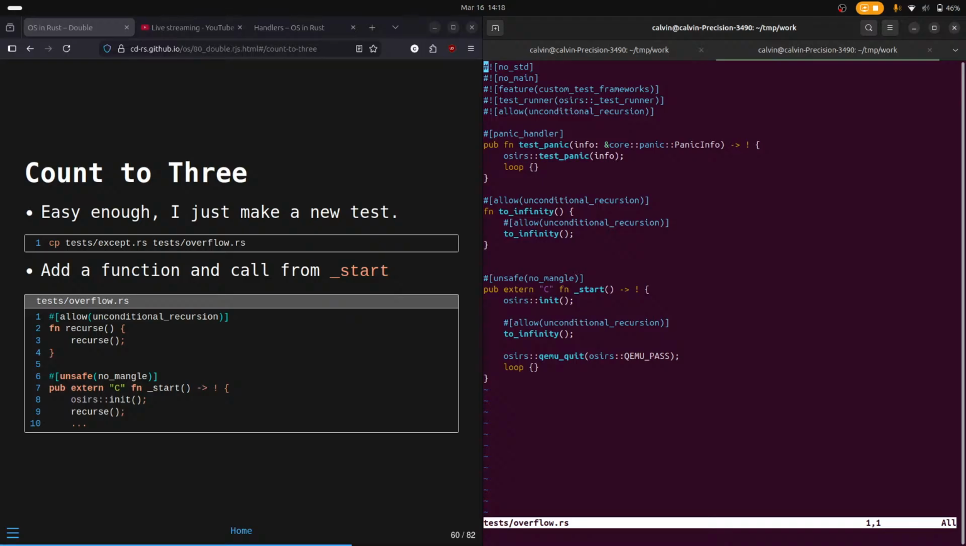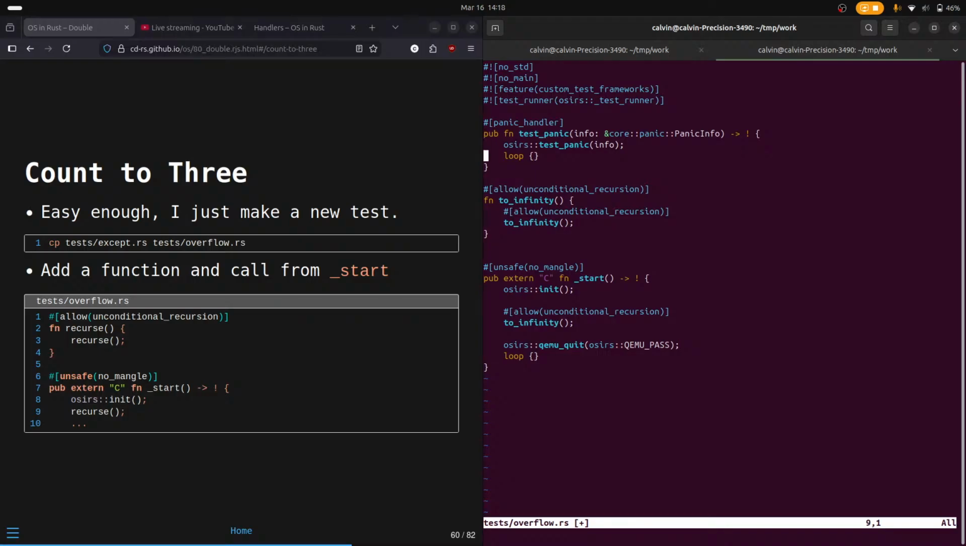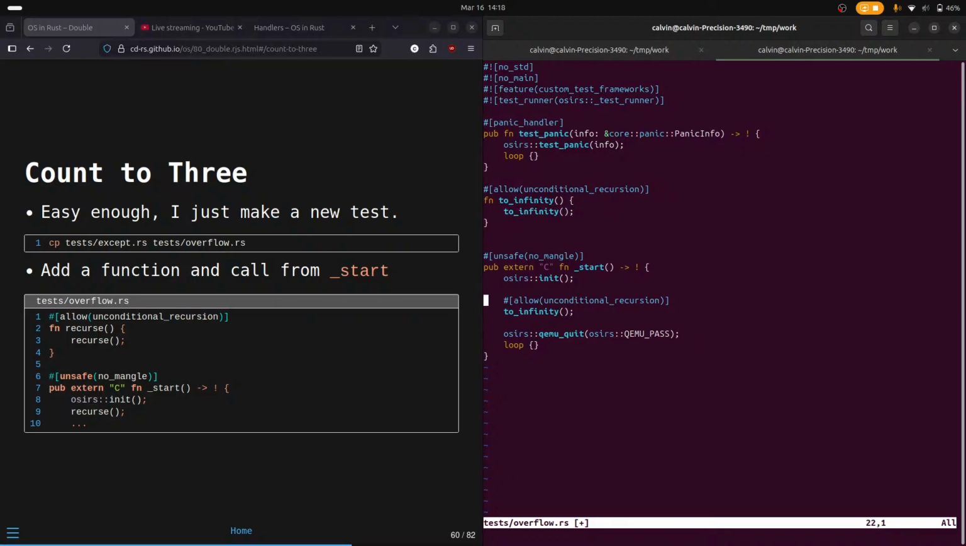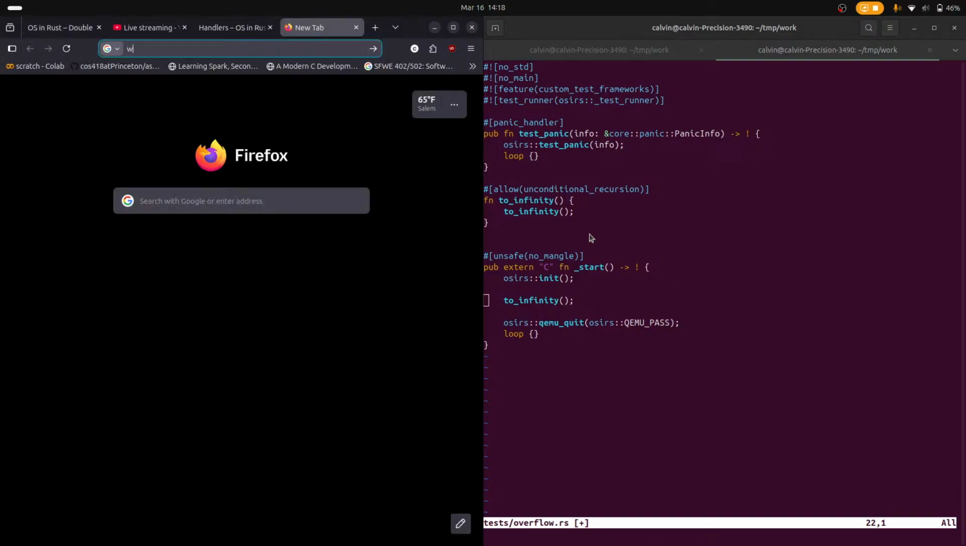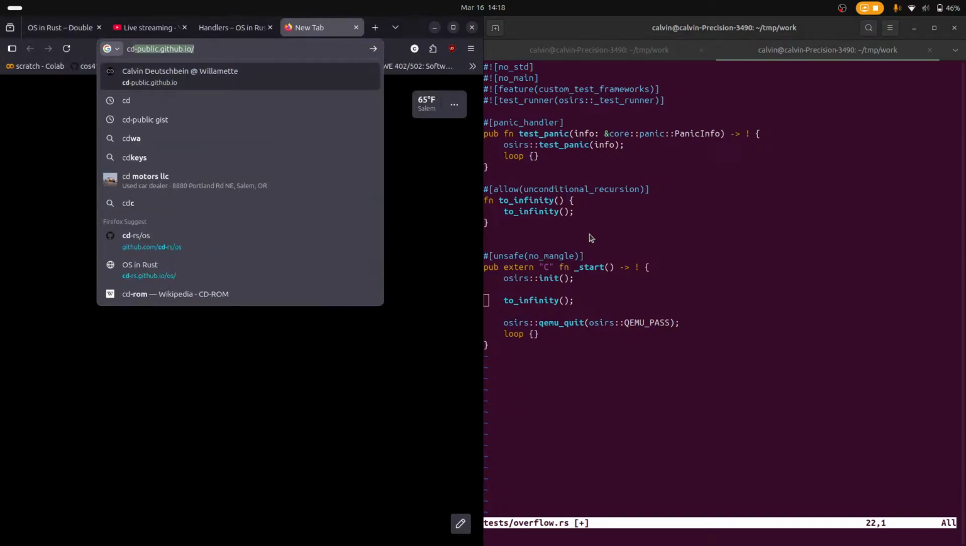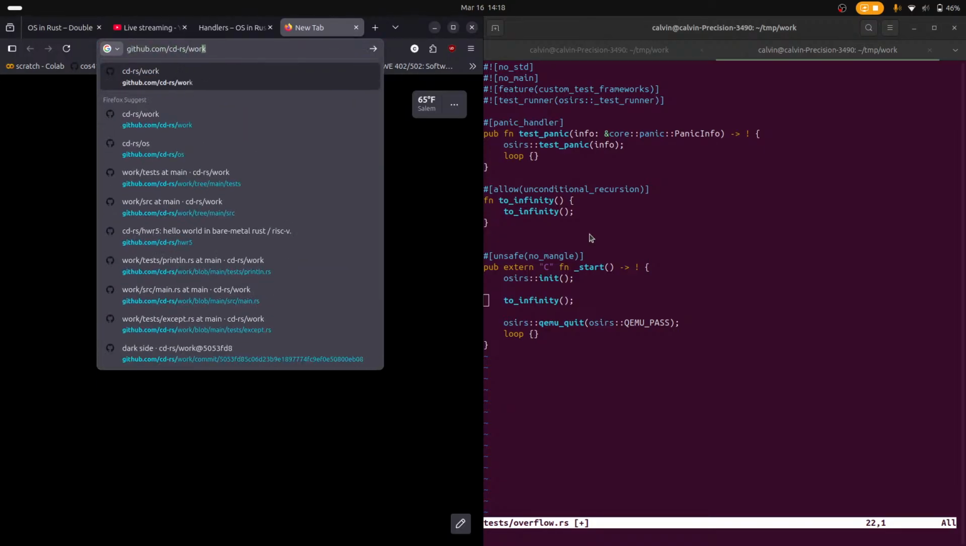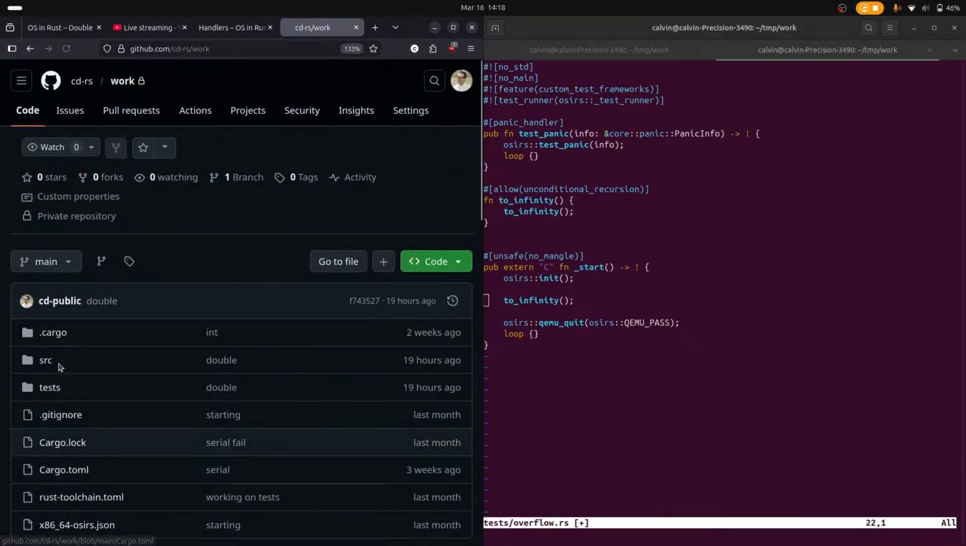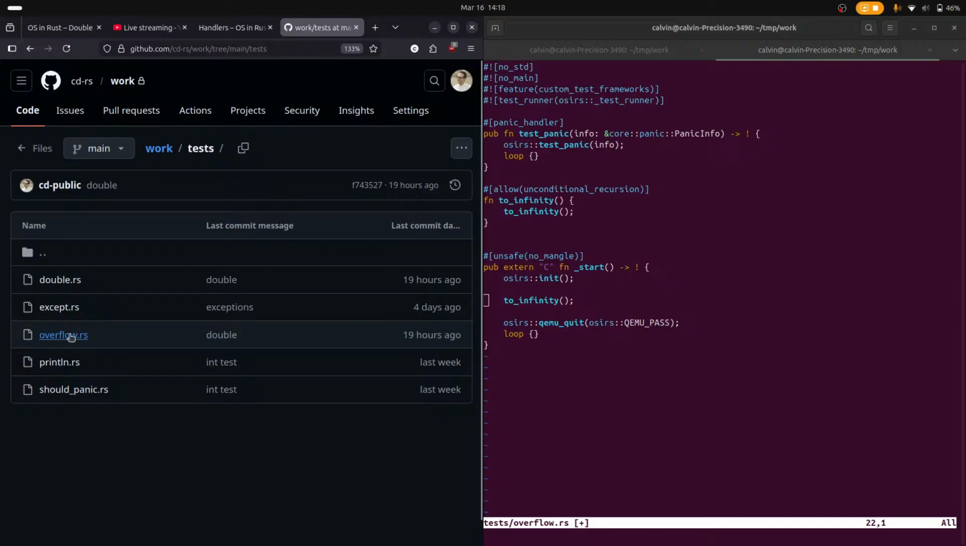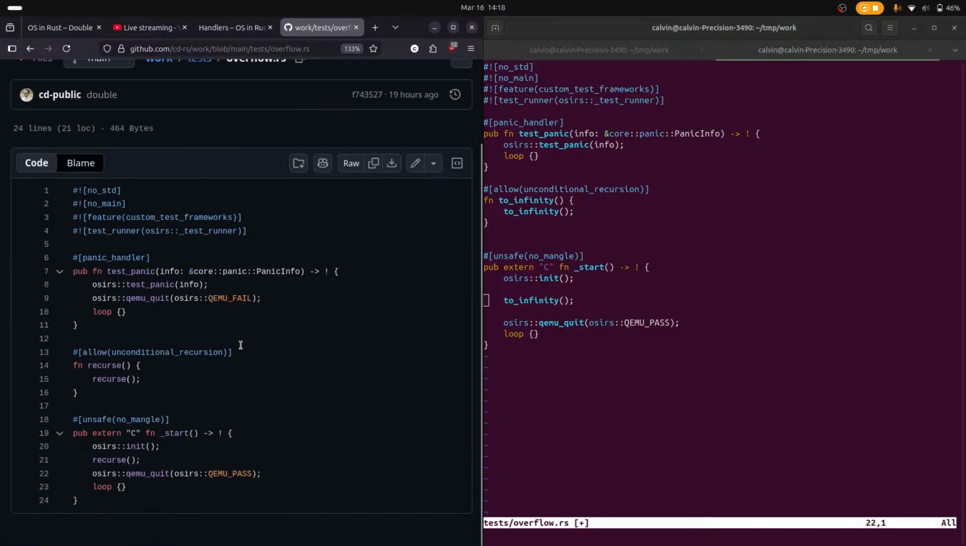Like, it looks pretty allowed to me. If I were doing code review on this, I would think, this person really likes unconditional recursion. Let me check the answer key. No, GitHub CD RS work. Okay, yeah, this did work on a different computer. I did name it Recurse.